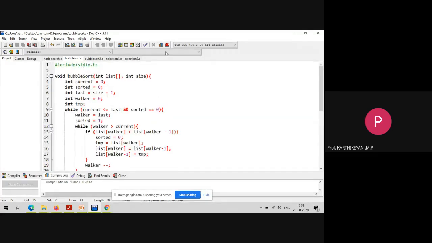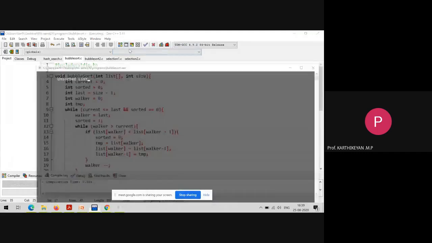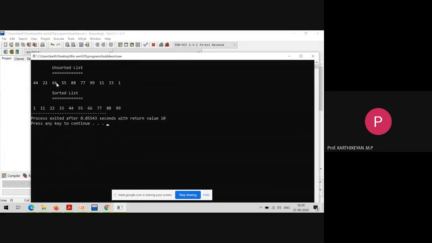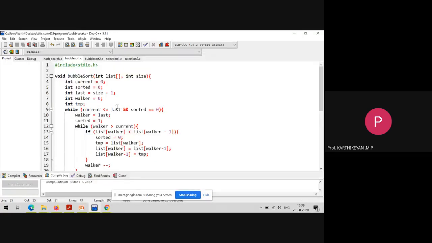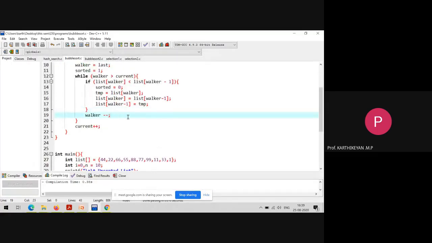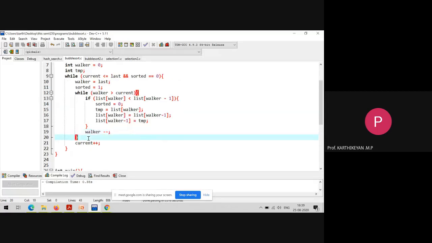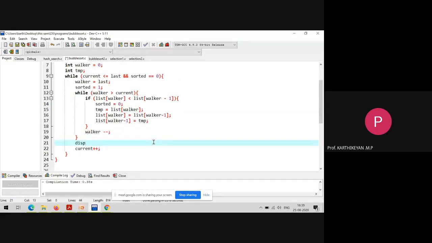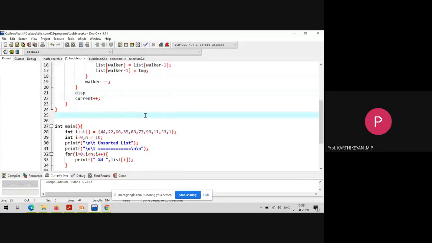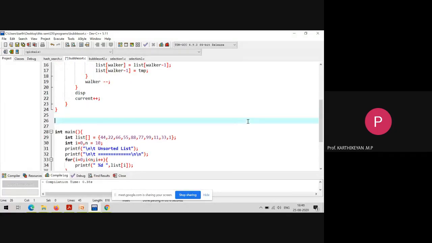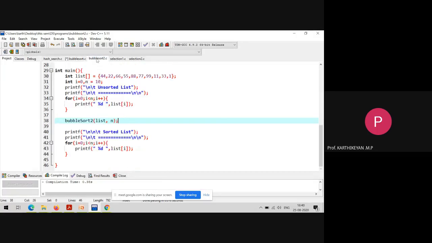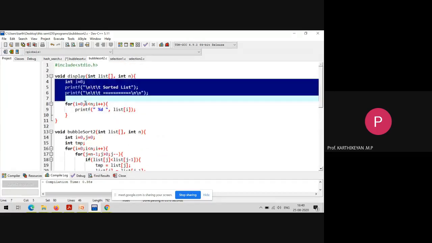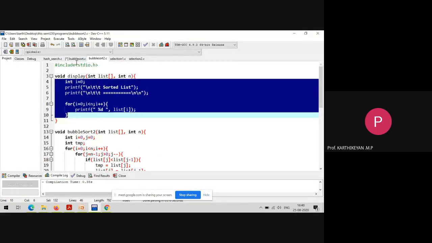Okay, let us check this program. See here, this is the input array and then the output array is sorted. What we can do is call the display function here for each pass, to check what the output is. I already have a display function in some other program that I am copy pasting.